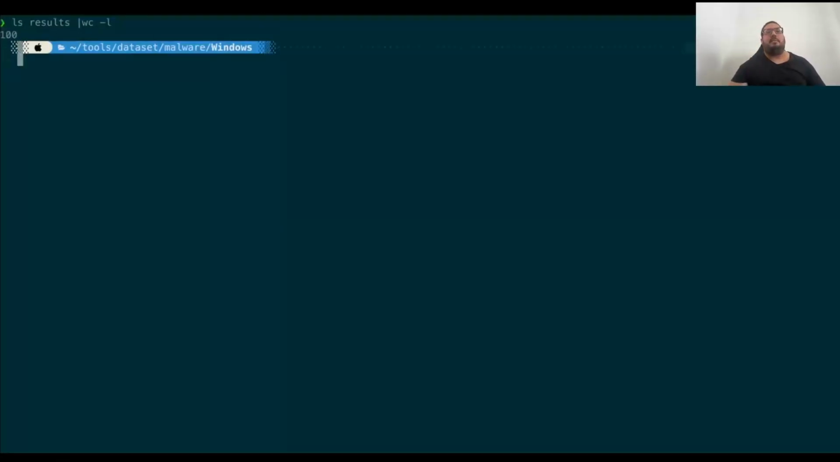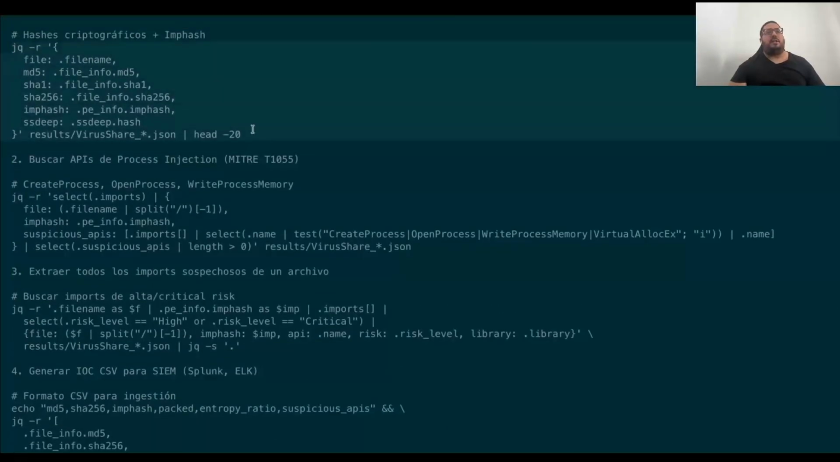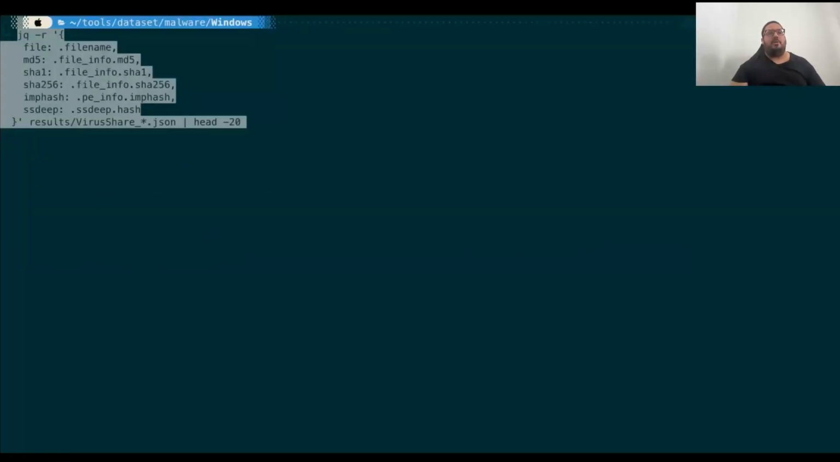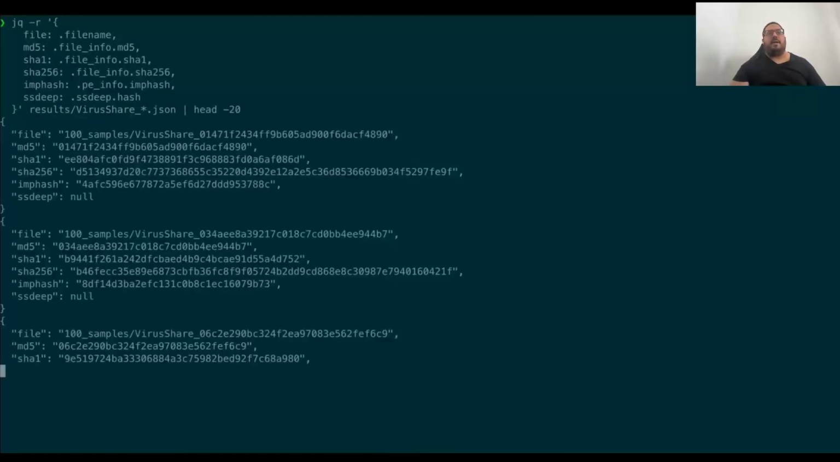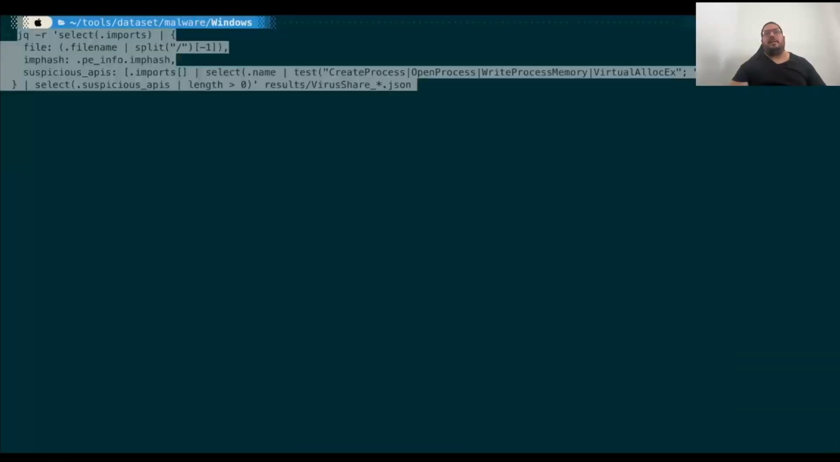So let me show you a demo. You can see here the result, the same dataset that I was using before. And then I prepared some special queries for the raw results. First of all, we will extract all the common hashes from a specific JSON dataset extracted by R2Inspect.